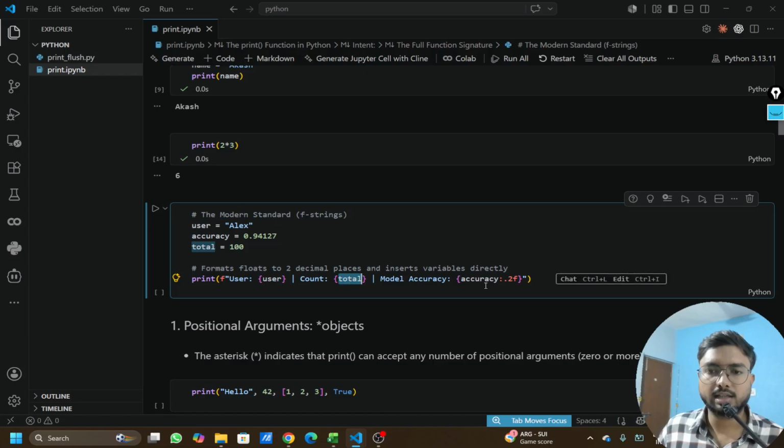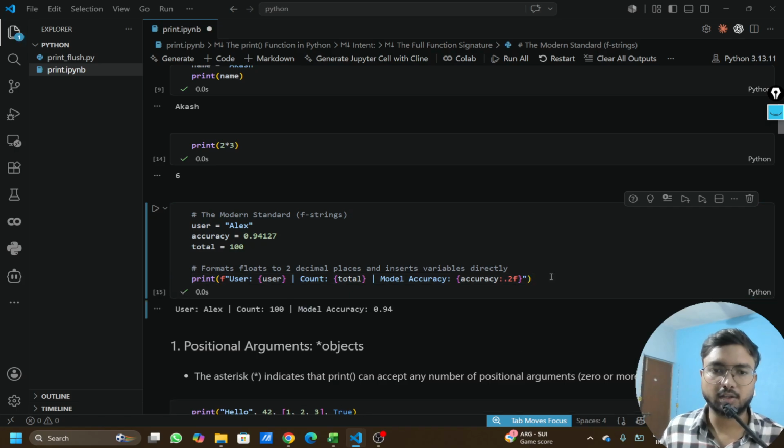So this is clear. Now here you can see after accuracy we have 0.2f. So this is trying to round the figure. So accuracy, you can see, is having around 5 decimal places. So it will round it to 2. And that is all. So now let's try to run this and see the output. So you can see it has rounded it and it has also taken the values.